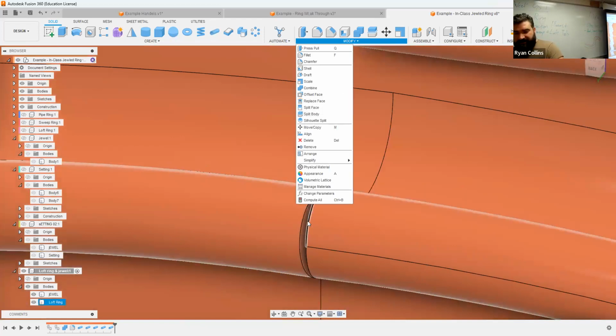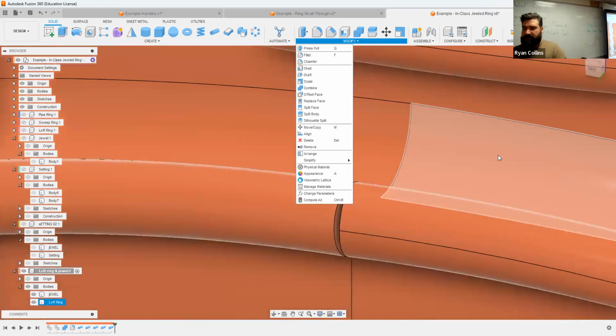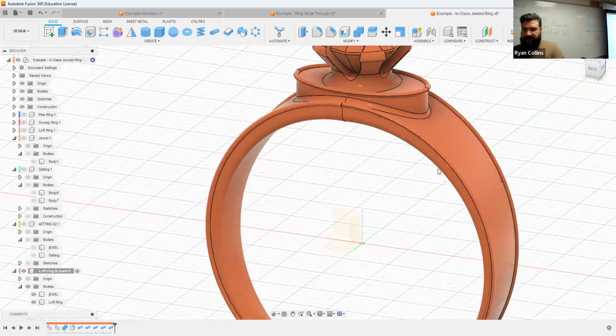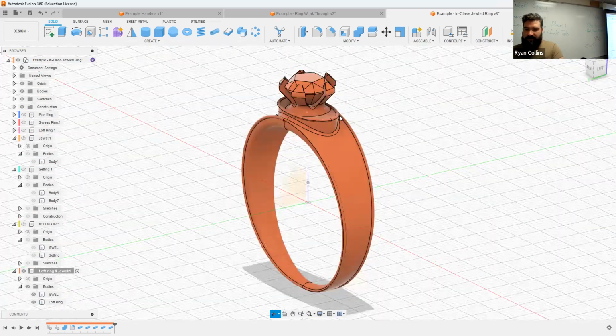But anyway, just wanted to show you that you can add features using the edge lines and such. Works a lot better up here, that sort.